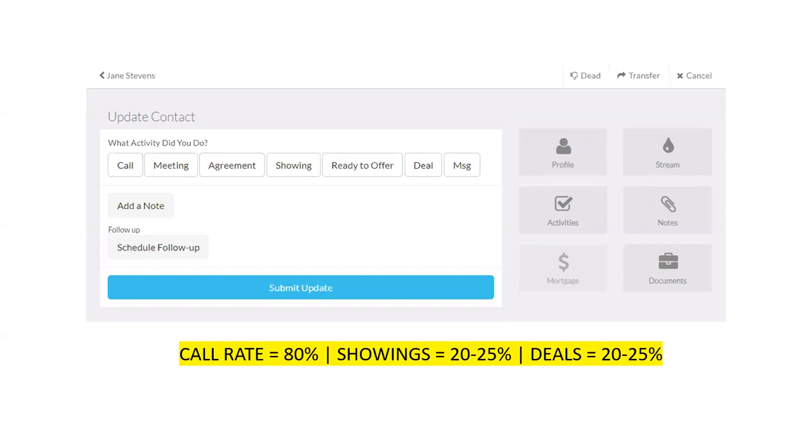Of course, that also brings me to agreements. You can have a BRA signed. You can have a listing agreement signed, whatever it is. That's another activity. Of course, you can take them out on showings. They might be ready to offer, which I'll talk about in a second. And then, of course, you have the deal activity, which is hopefully the activity you get to. And then you might have sent them a message outside of the CRM that you just want to keep track of.